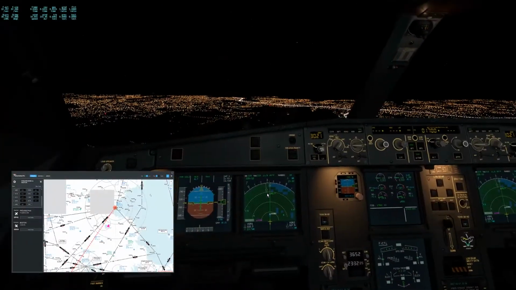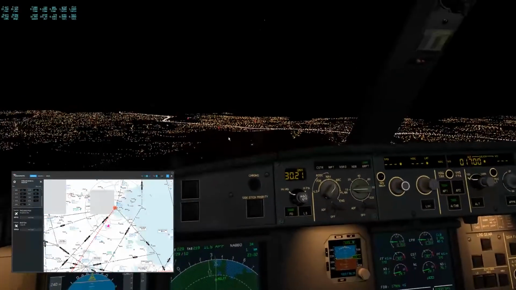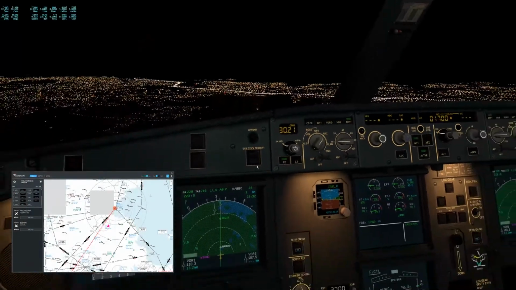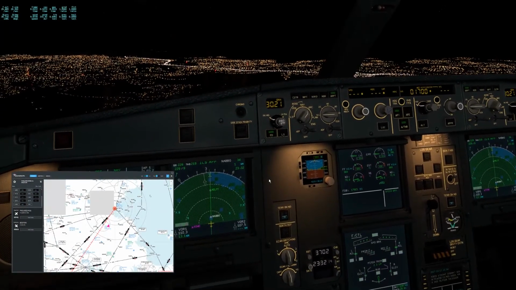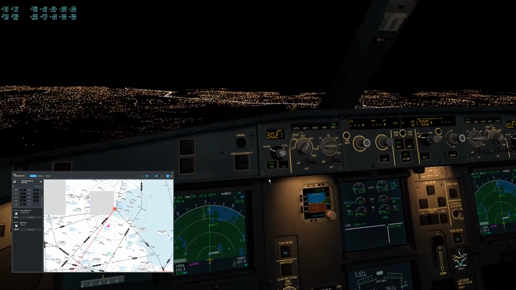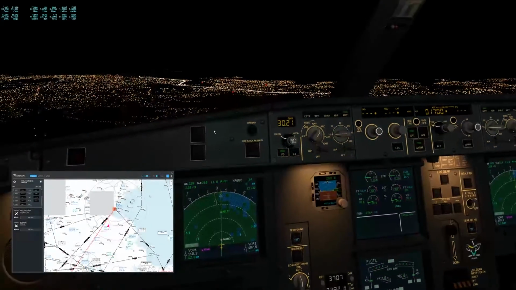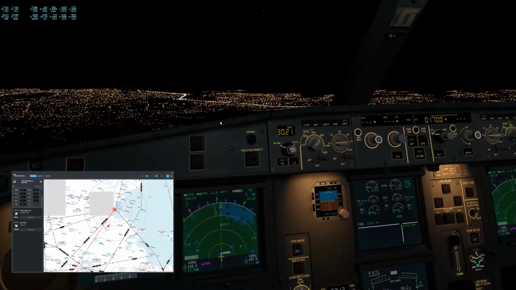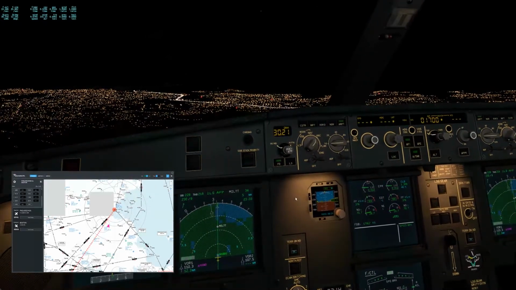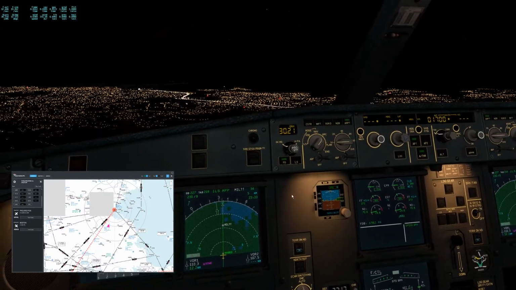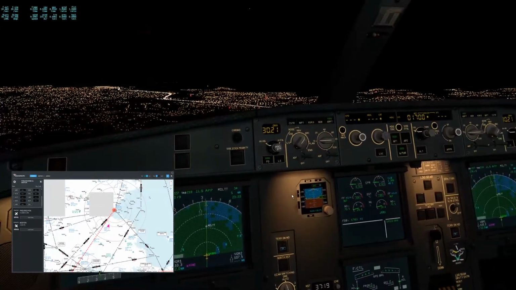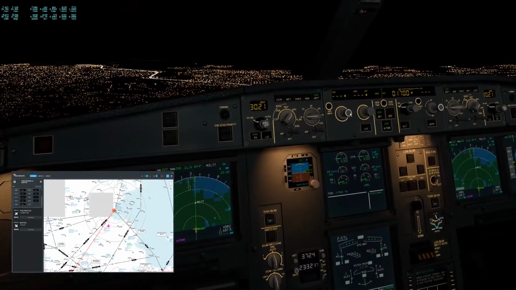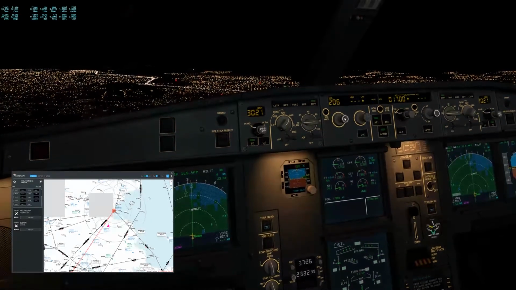I'm a bit concerned that we can't see it yet. I think it's just a rendering issue. Usually you can see the aerodrome by 3,000 feet. That's another schedule. Okay, let's go manual speed.